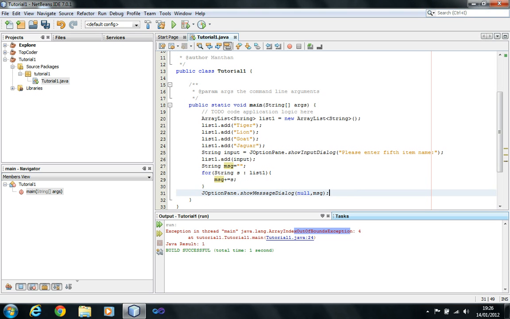What's happening here is I'm taking an input from the user with the prompt "Please enter fifth item name". I'm adding the received input into list1 by using list1.add(input), and then I'm defining an empty string called msg, which is short for message. Then using a for loop, for string s, because list1 has got strings inside it. For string s in list1, so each string s stored inside list1, I'm doing msg plus equals s. So that's appending s into msg.